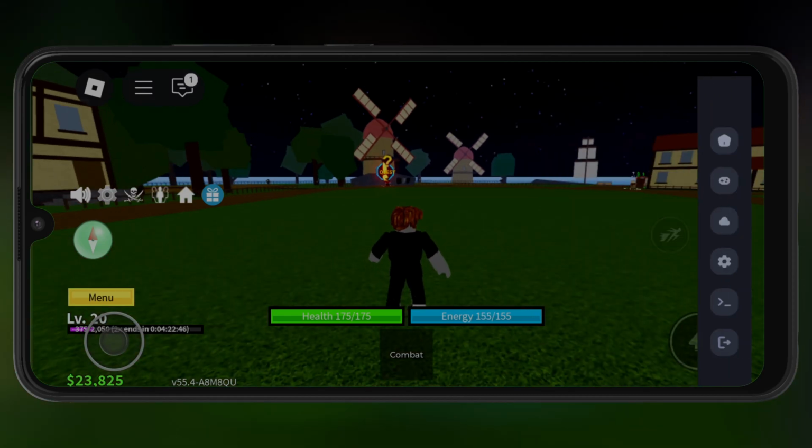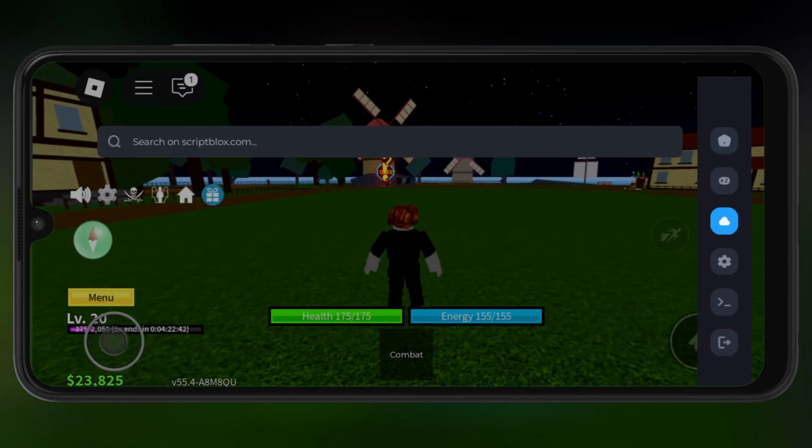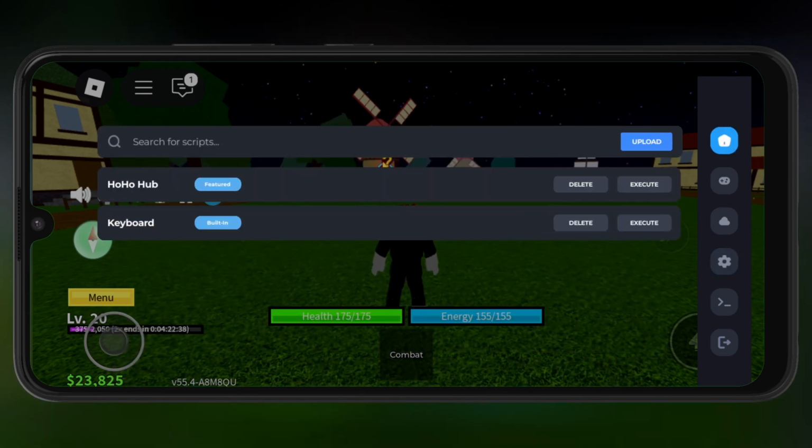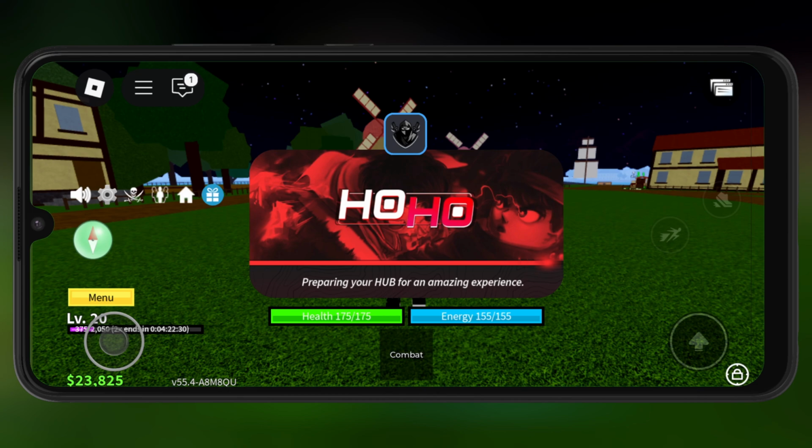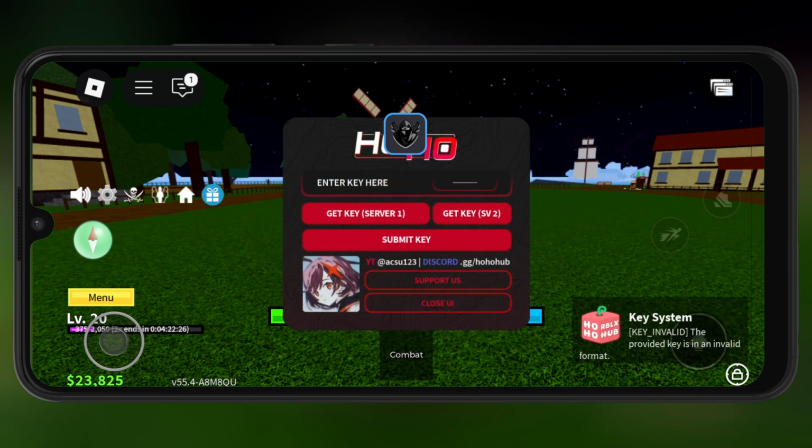In today's video, I'll be showing you how to download, install, and activate the key for the latest version of Delta Executor 2.659 for Roblox on Android. Make sure to watch till the end and follow all the steps carefully.